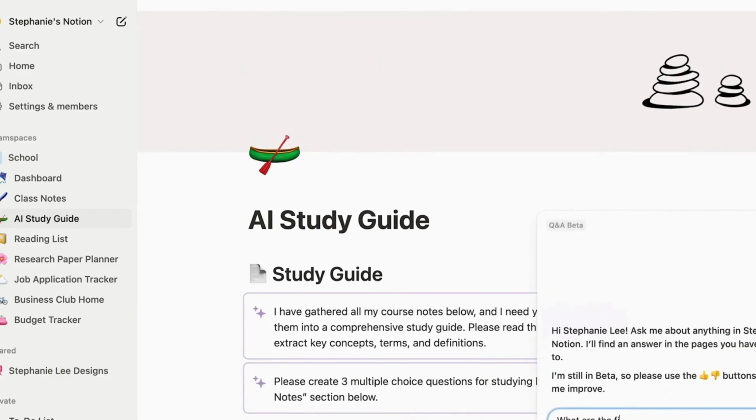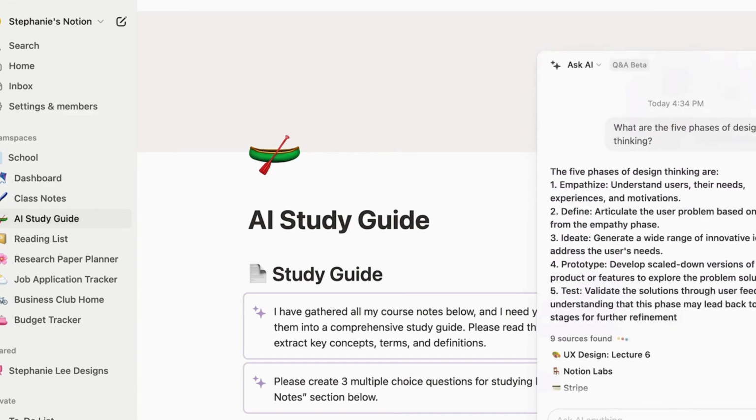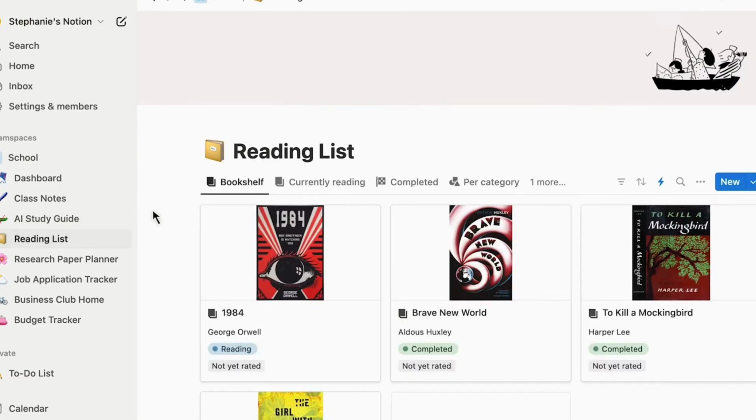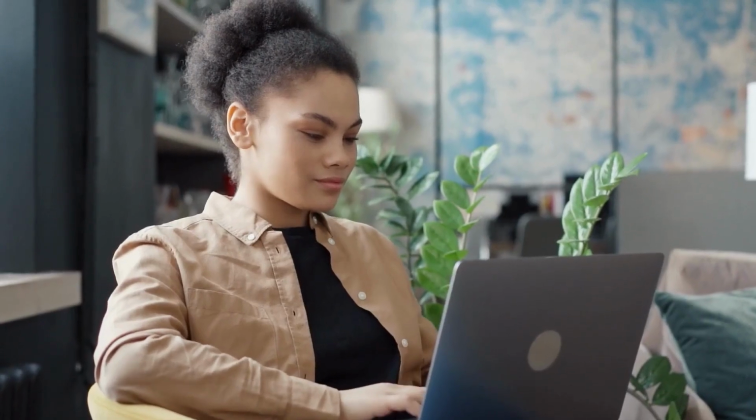Use AI for summarizing. Here's the best part. If you have a long article or set of notes, highlight the text, click on the AI tool, and choose Summarize. It'll condense everything into the key points, saving you hours.